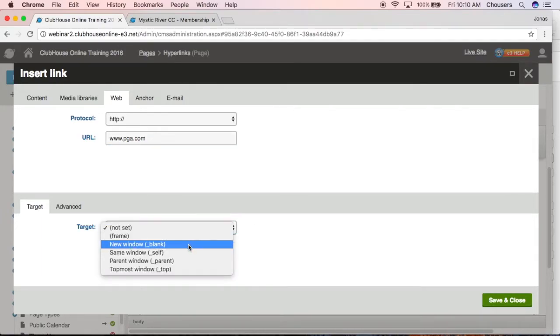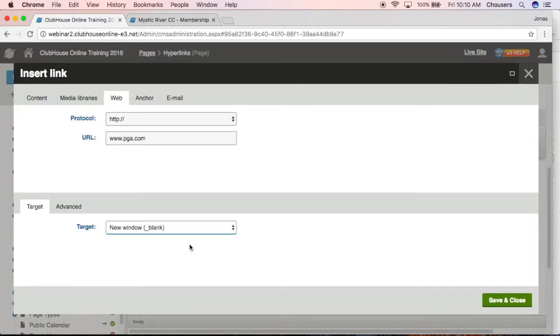Now, we like to set that to new window. What that means is when someone does click on that link, it's actually going to open that in a new tab for them. That way, when they are done viewing that website and they close out of that tab, they're not closing out of our website. Then we can save and close.